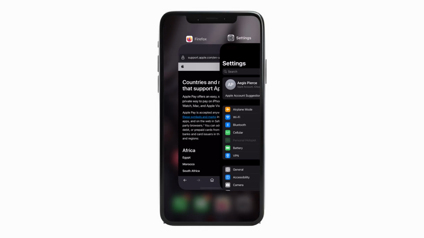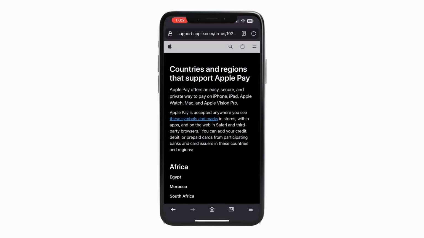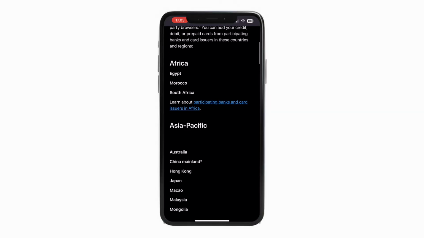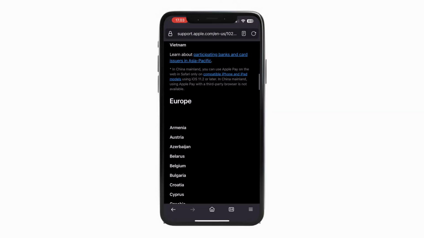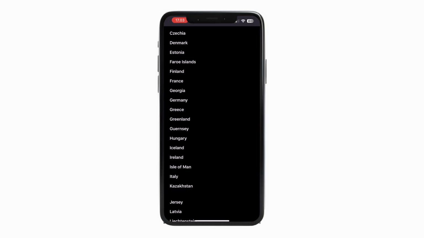First off, you can check if you're in a country and region that supports Apple Pay. If you're in a country that supports Apple Pay, then you can go ahead and use that. But if your country is not listed here, then you won't be able to use Apple Pay.